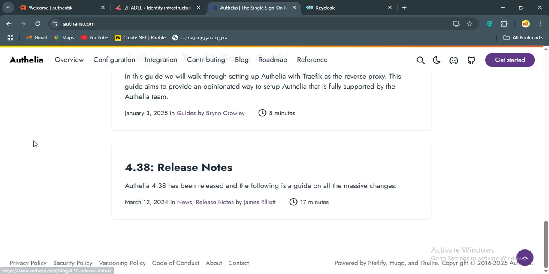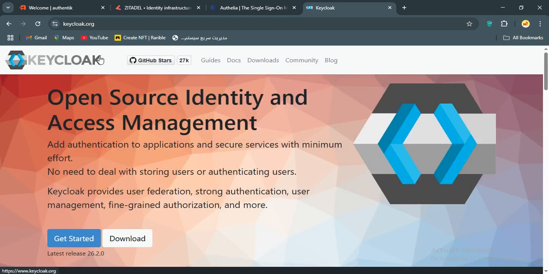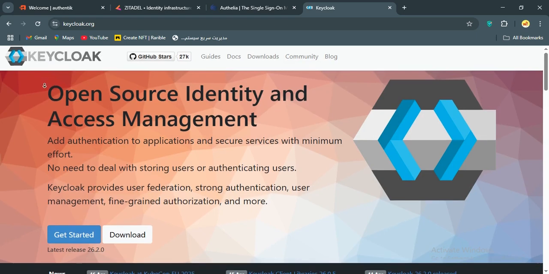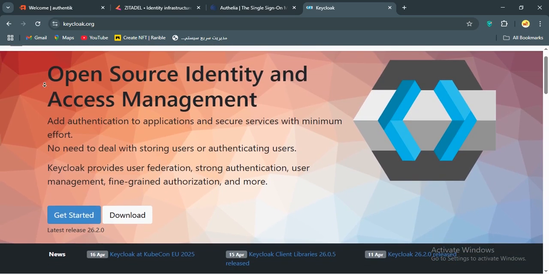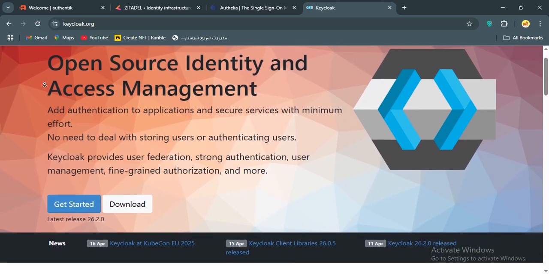Last but not least, this is the big dog of open source IAM. Backed by Red Hat and part of the Cloud Native Computing Foundation, it's written in Java, which gives it enterprise-grade robustness but also some heft. Keycloak supports everything under the sun: OpenID Connect, OAuth 2, SAML, LDAP, MFA, identity brokering, and multi-tenancy. It's designed for B2B and B2C use cases, from startups to massive organizations.